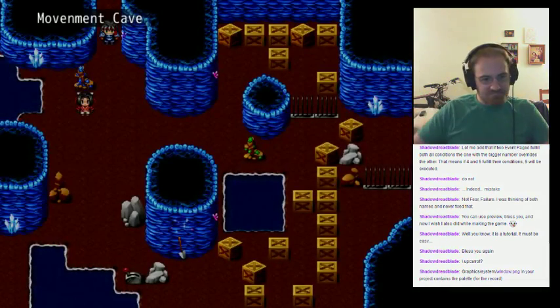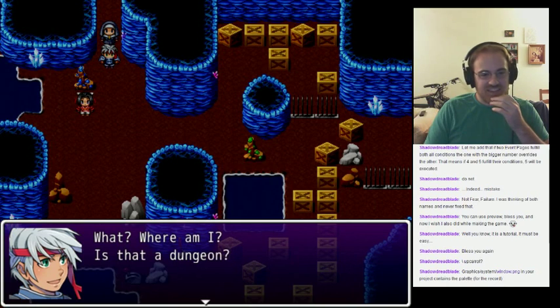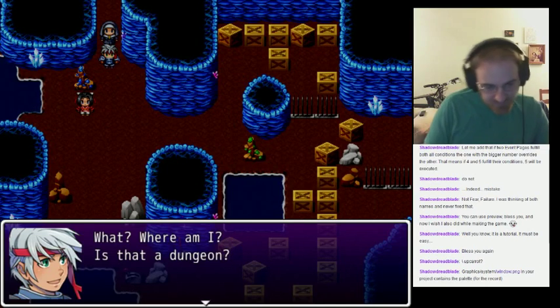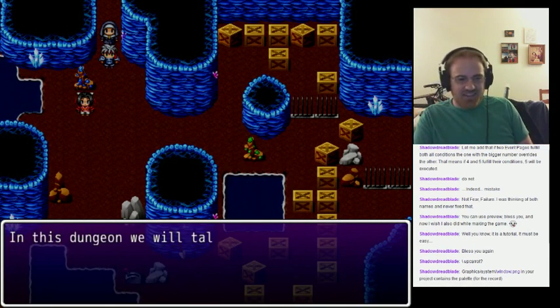I'll tell you what, Meg, do you want to take over Boring Man for a little bit? Movement Cave. Oh, wait. Which one is Boring Man? I think it's just the one without a face that's explaining. Without a face? But what? Where am I? Is that a dungeon? Things do look like there might be a female character coming up here. That'll work. Yes. Yes, fascinating, isn't it?